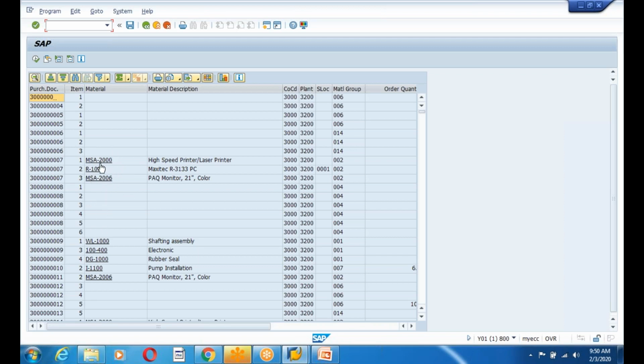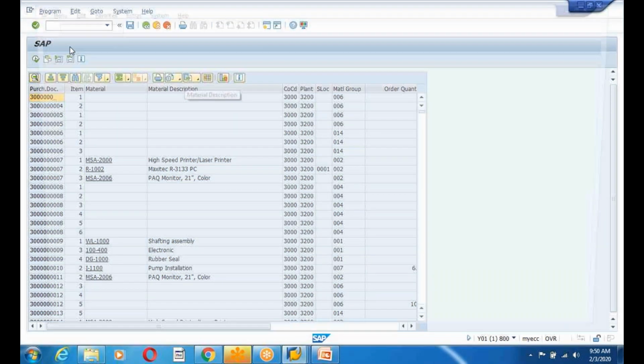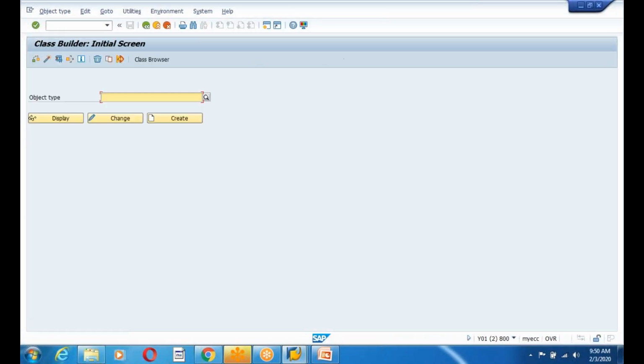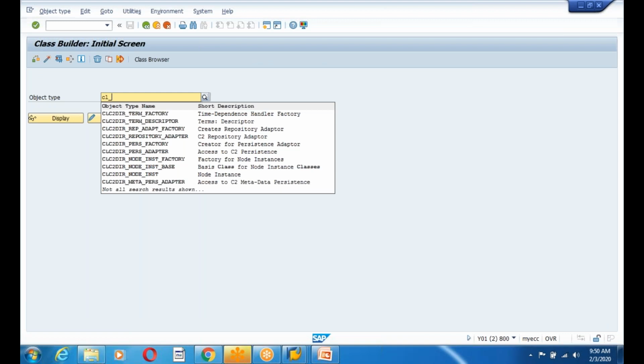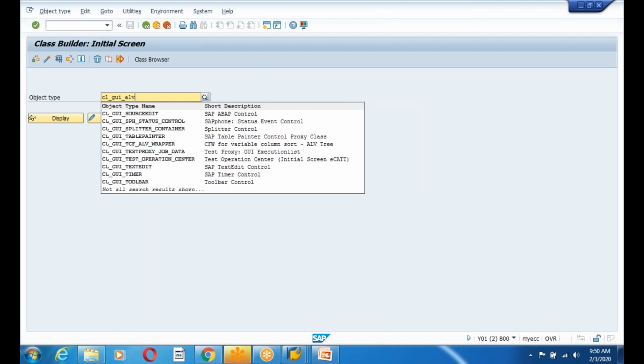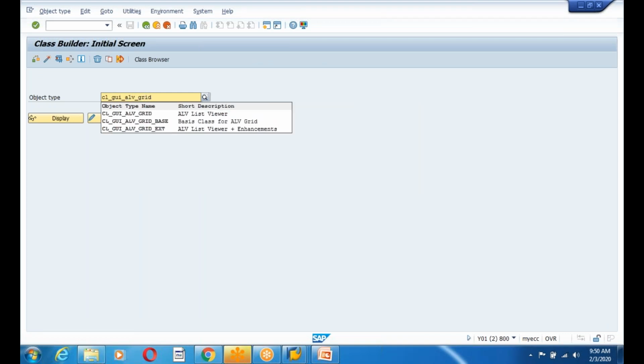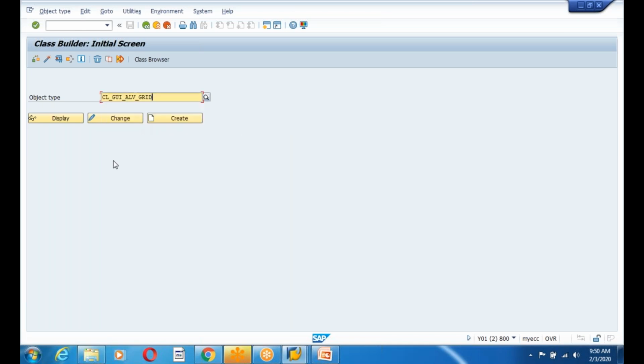Now I need to write the logic. Whenever I take an action, then I should go to that particular transaction, guys. So now we will explore the class again. Go to SE24, and everything is in this class, CL_GUI_ALV_GRID, guys. But in the function module, we have an interfacing parameter for the user command, at user command. Whenever you double click, the subroutine is going to be handled in the function module.